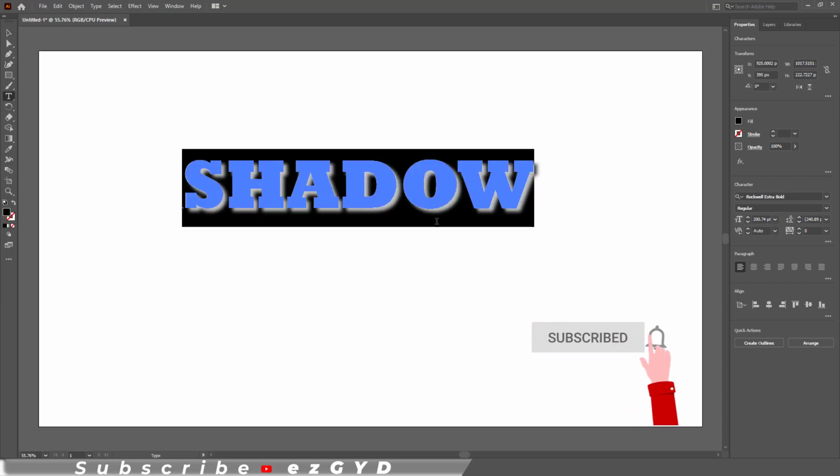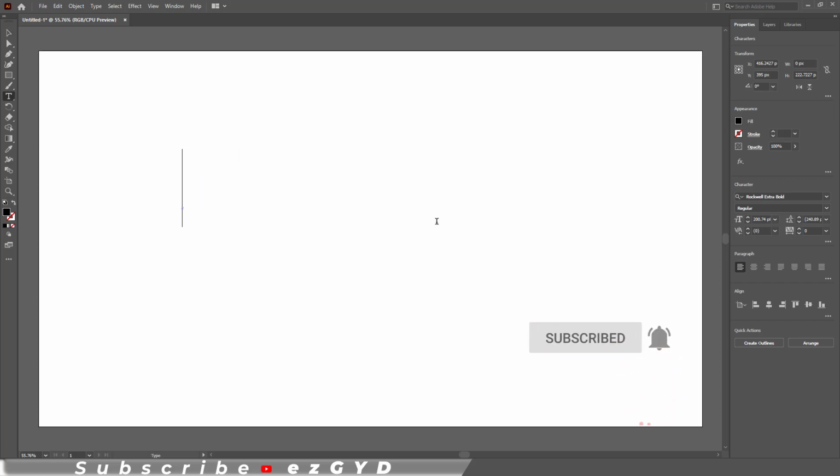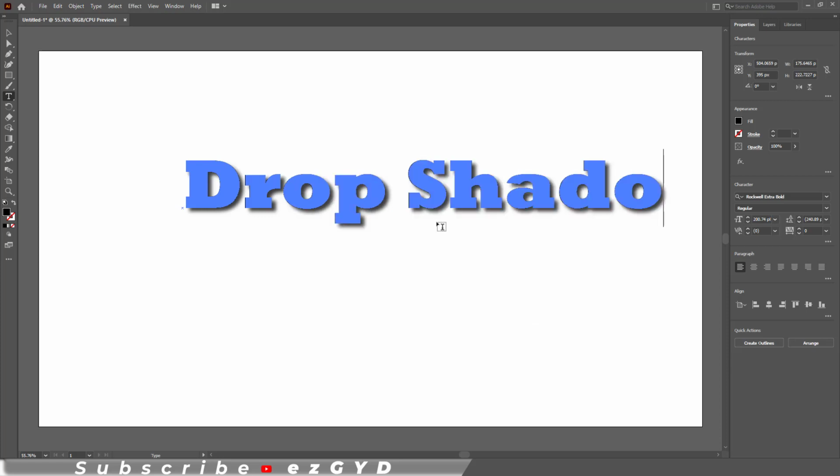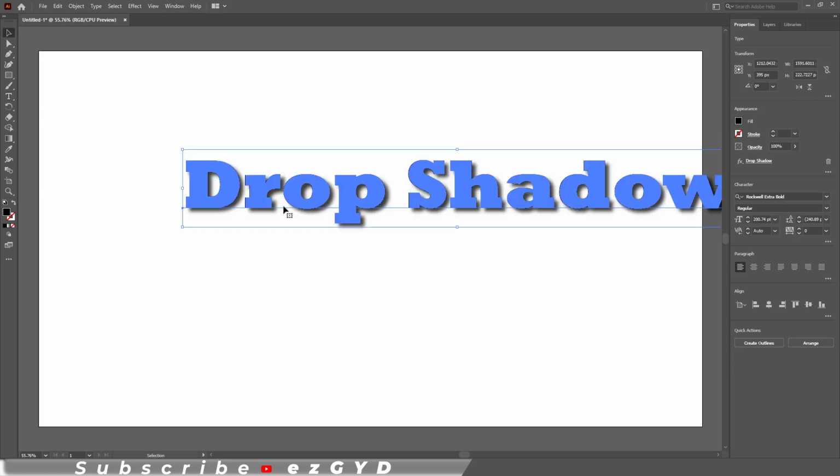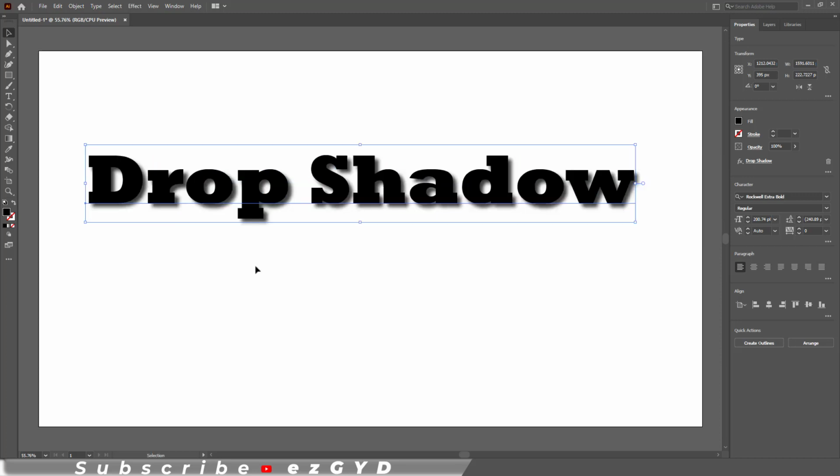If you replace the text with a new one, the shadow effect will be same for the new one. You can add any text of your choice.